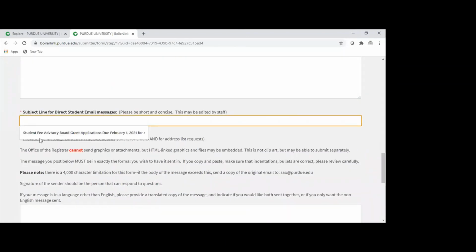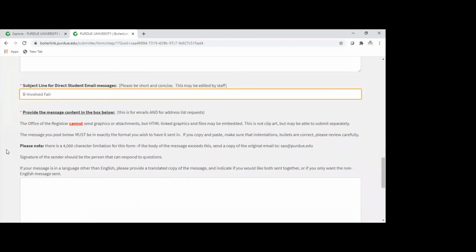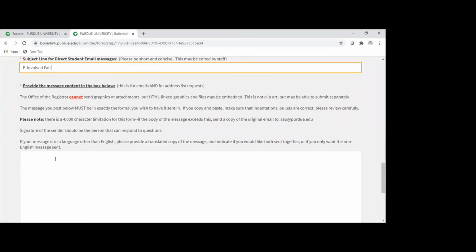And then you will put the subject line. For this example, I'm going to use the Be Involved Fair. And here's where you're going to put the text of your message. If you have indicated that this is going to be a data request where you are receiving mailing labels, this is where you would put the text of what your postcard or your letter is going to say. And then there are times that the registrar's office might request to actually see the letter or receive that as a Word document from you.